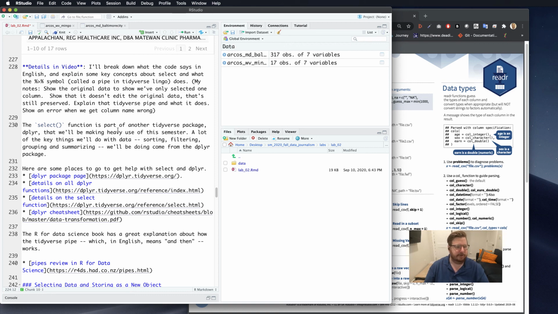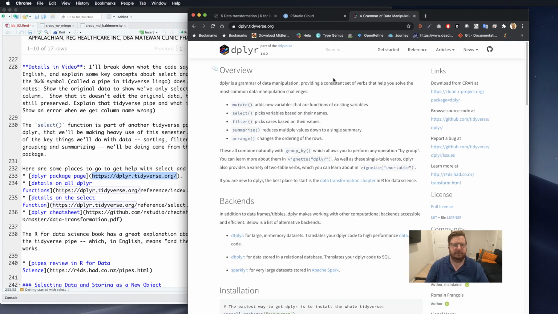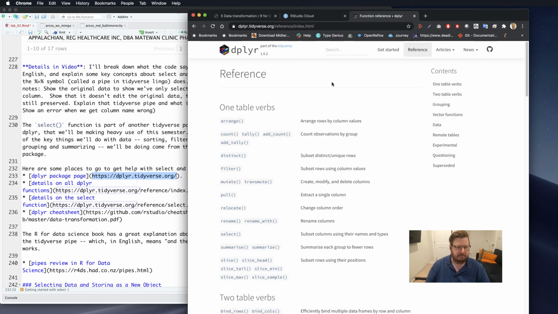Select comes from what's called the dplyr package, and there are some resources here that you can get help with. There's the reference page, and there's a list of what are called verbs. If you note, a lot of these function names are actually verbs. They're doing something to our data. So right now we're selecting, but we'll also be doing things like sorting and creating new columns, and all of those are part of the dplyr package.